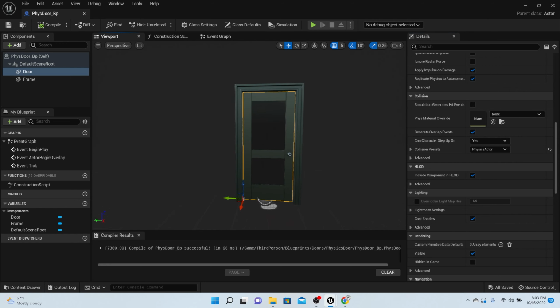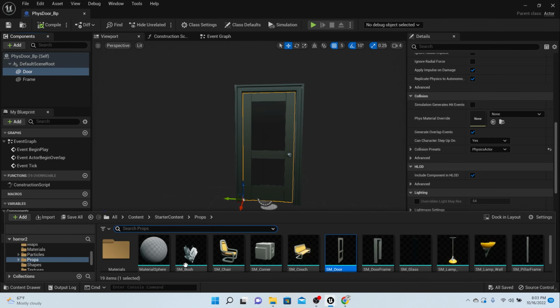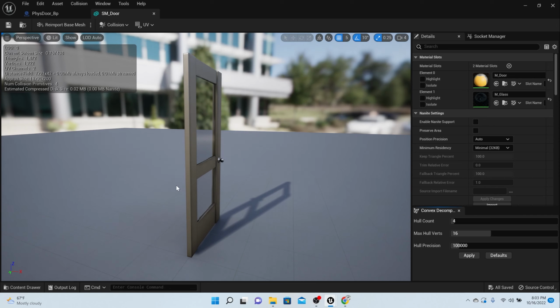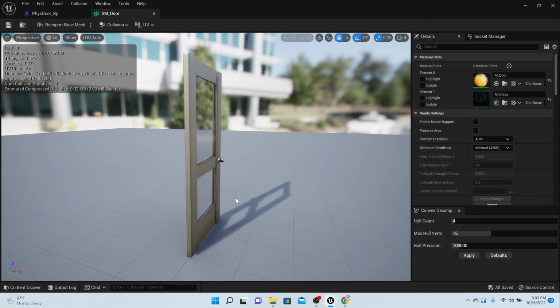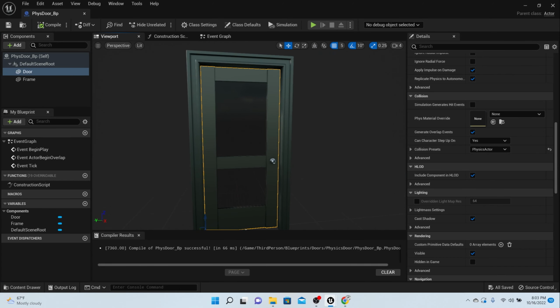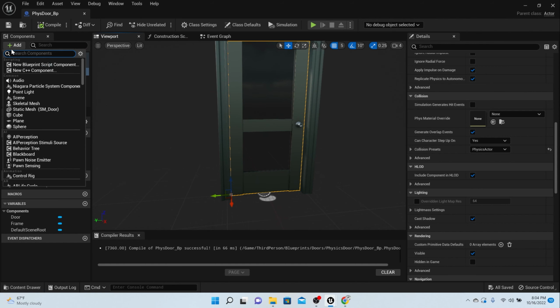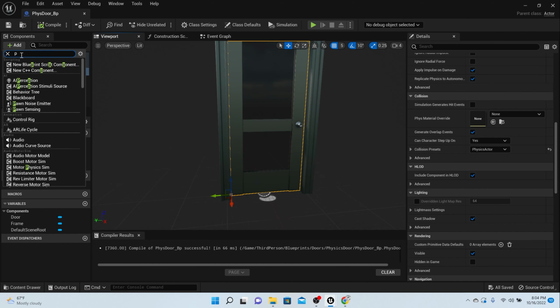Now, also on the door, let's go to our content browser and double click on this door. It may not have collision on it, and if it doesn't, all you have to do is come down here to the right, press apply, and you're going to see these green things pop up. If that happens for you, you did it right. Press save and close. Cool. Alright, next thing we need to do is add the physics constraint so it can move. So let's add another thing. It's called physics constraint.